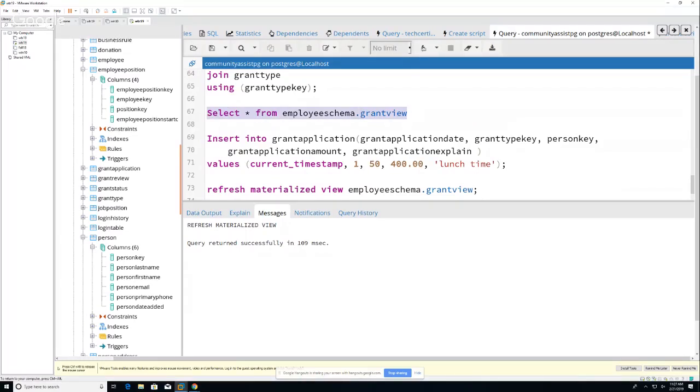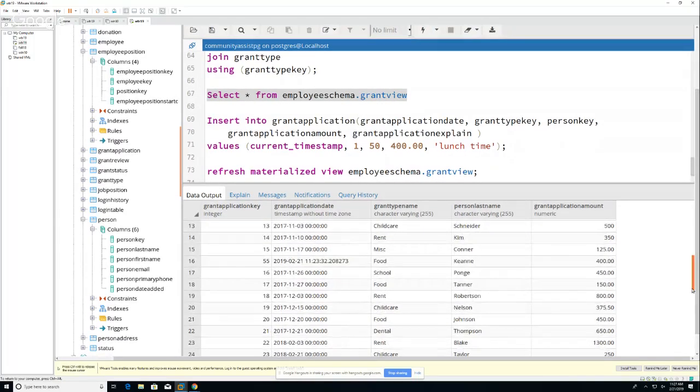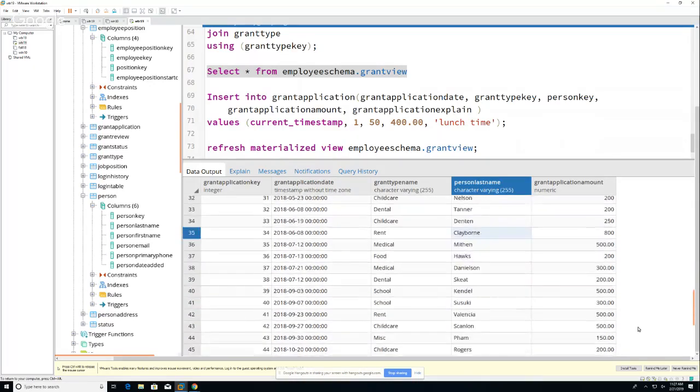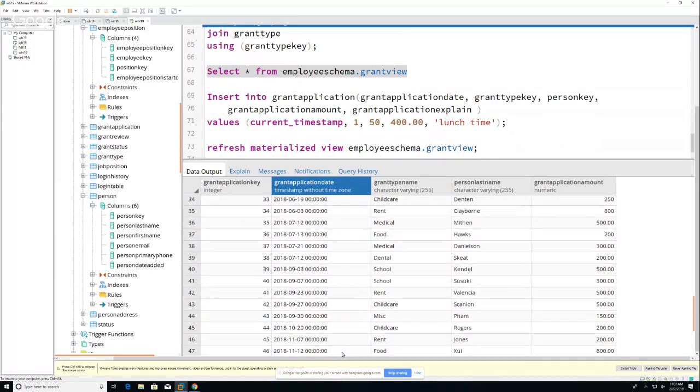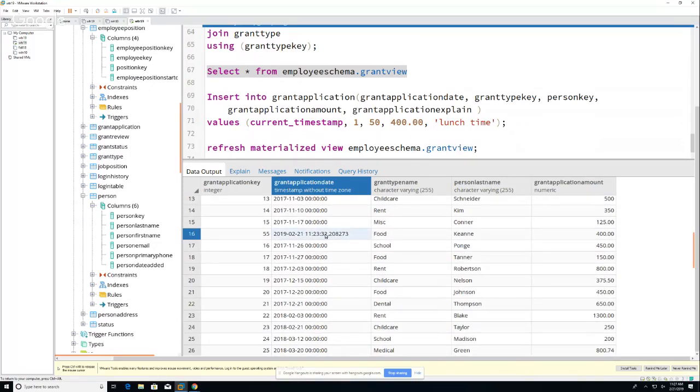So let's run this again. And if we look, we have 55 rows. So if we go to the bottom of that, there's Rent, Claiborne. That's 800. I didn't do 800. It's farther down. 400. Is one medical? I thought one was food. It's possible, but it is now. No, that isn't now. Where is it? Is it at the top? 2017. 2019. Here it is.